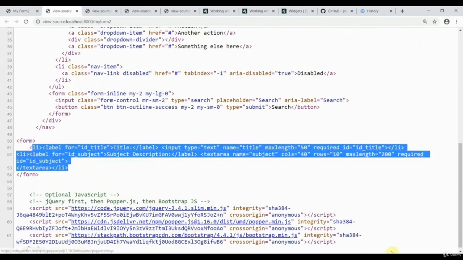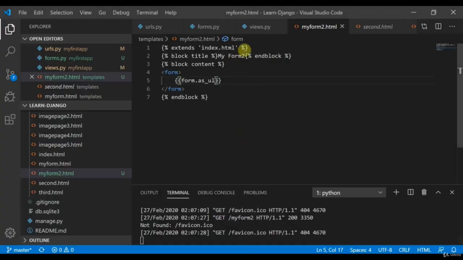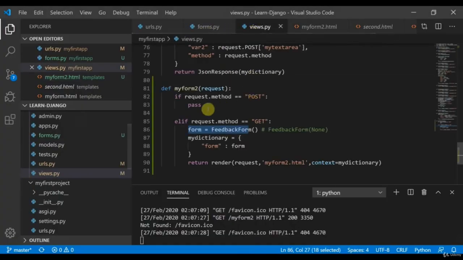In the next tutorial we are going to continue with this, and I will tell you the basic part where the request method is POST, and what will happen if the form is submitted. Next we will try to style this form, as well as how we can render the errors, how we can fetch the clean data, and how we can check the validity of the form.